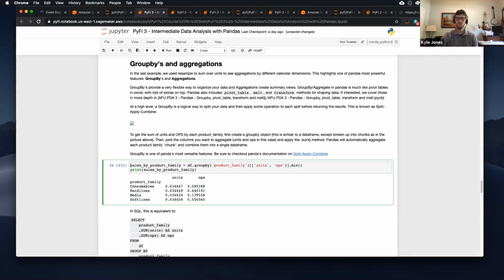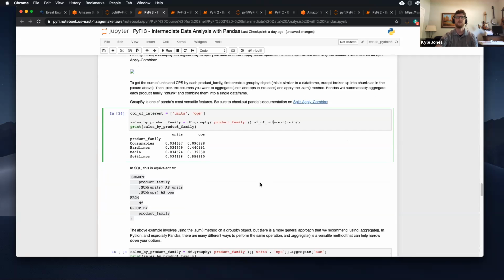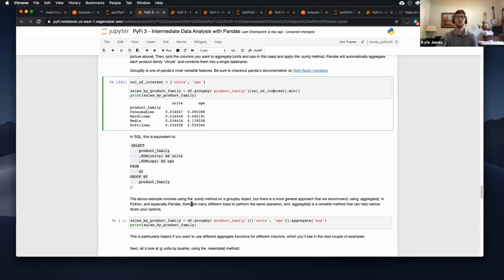We could also create something like, so we can create a list here that's our columns of interest. That would be units and ops. And it functions the same way. If you are a SQL fan, this is what we just did.